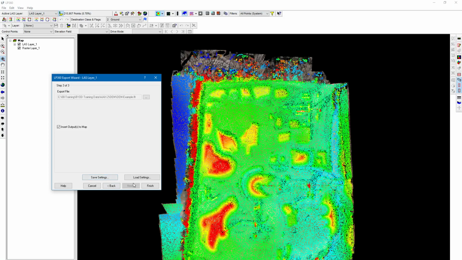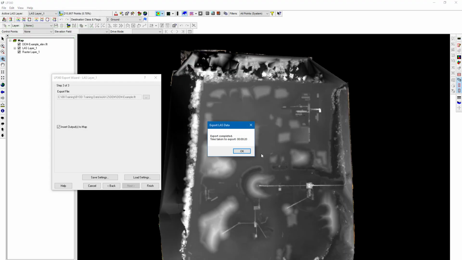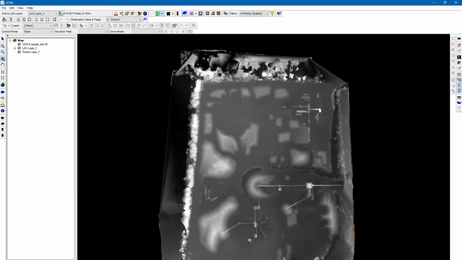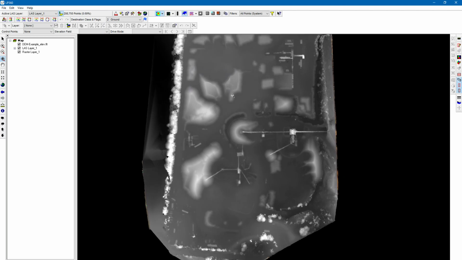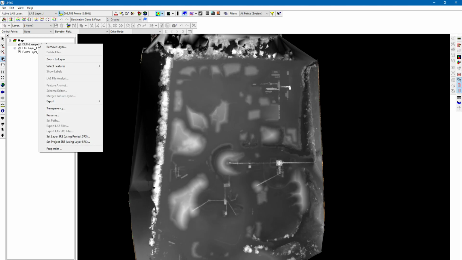Save. Finish. The length of time this takes to export is going to be dependent on the size of your data set. Obviously, if you had a lot of points classified and you just chose one classification to export, such as ground, it's going to take less time than if you choose all points. It's already finished here. Let's click OK. You can see the DEM being displayed. I'm going to right click and remove that.